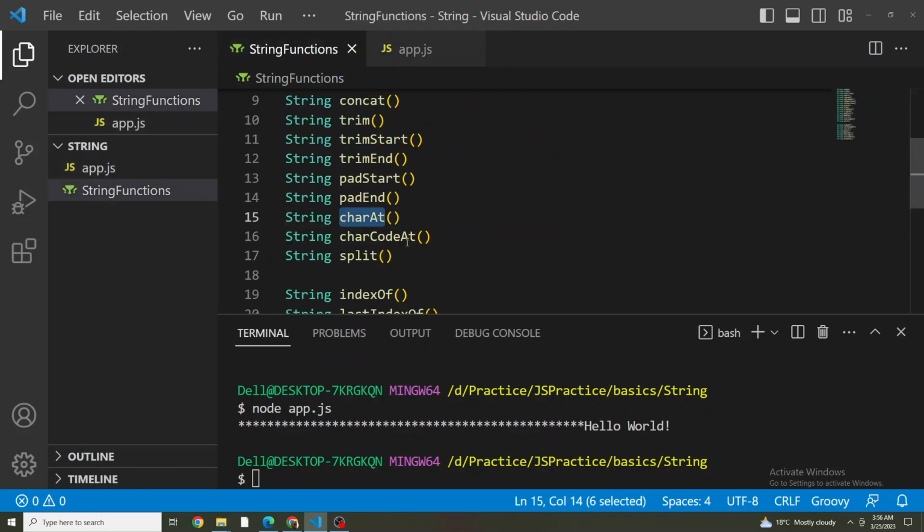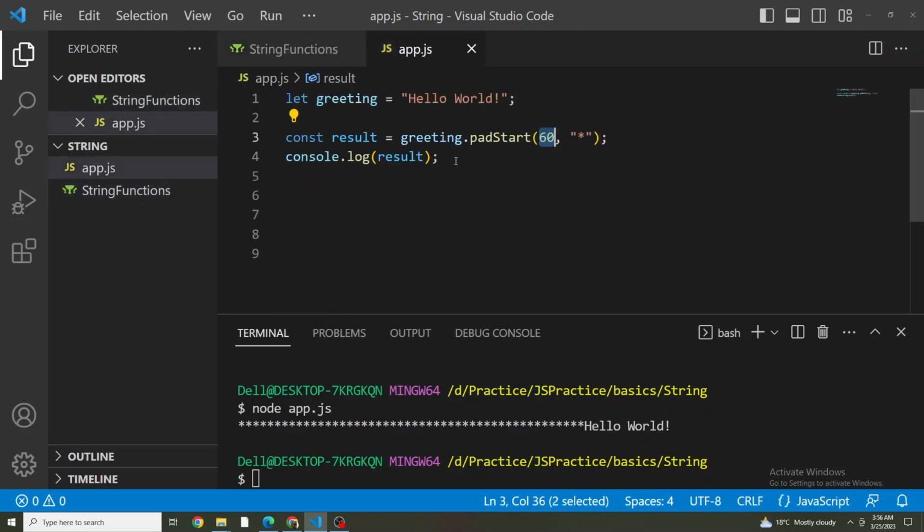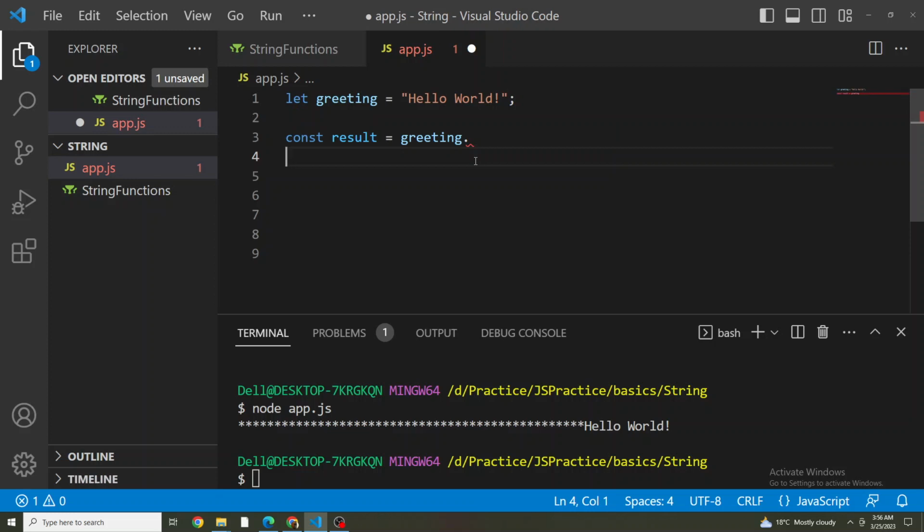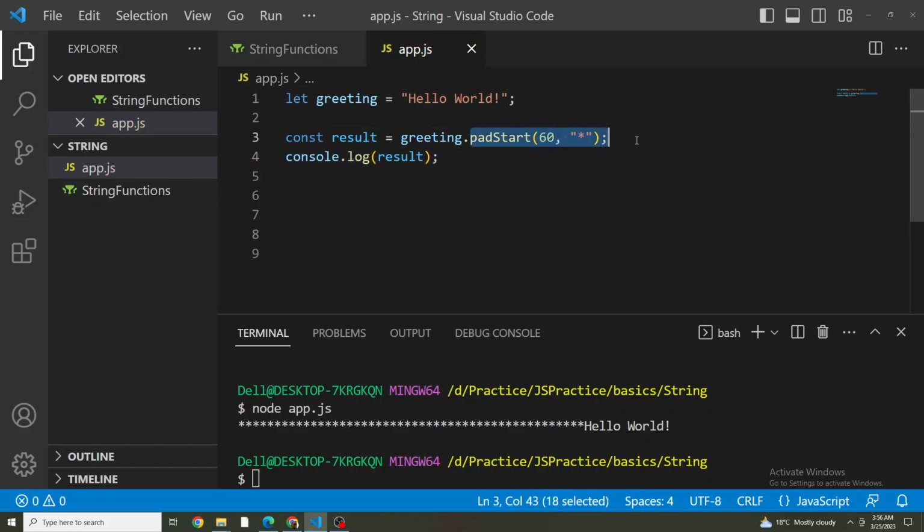Now charAt and charCodeAt. So this is, sorry, just remove this one.